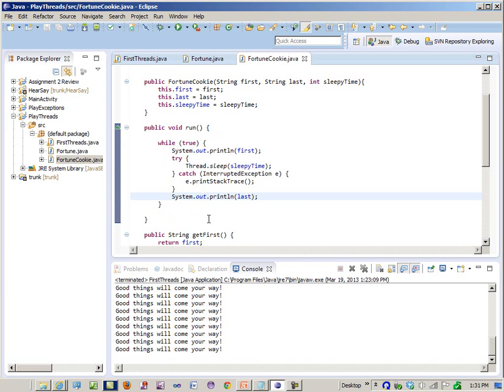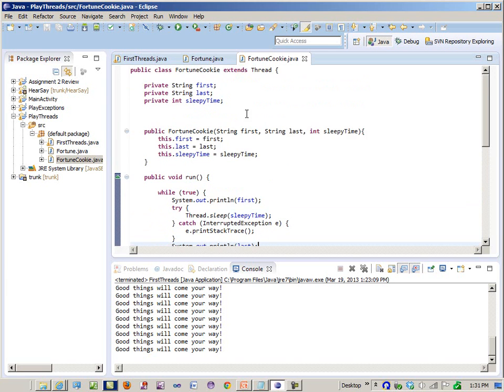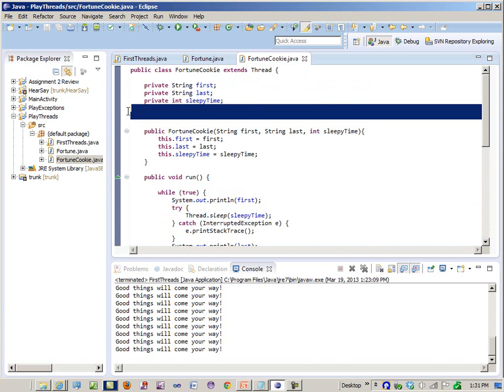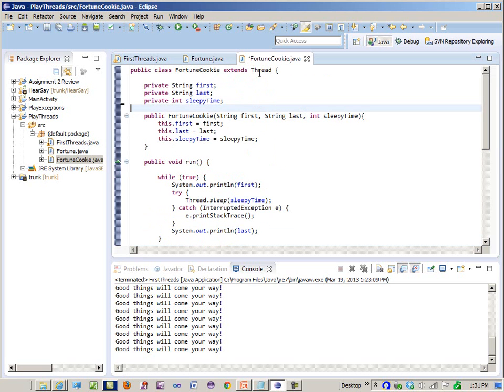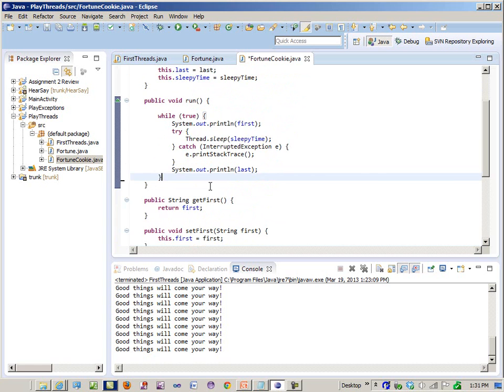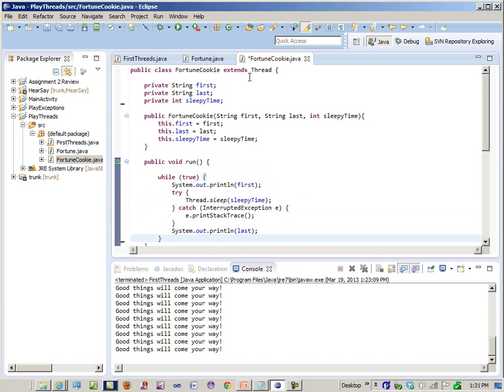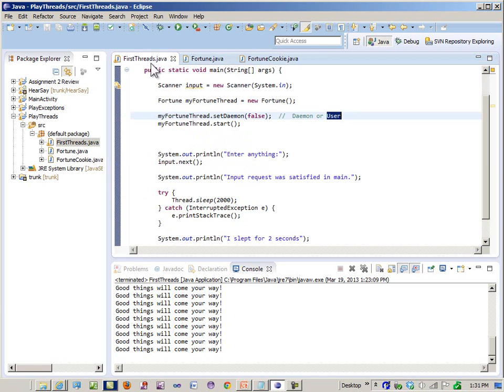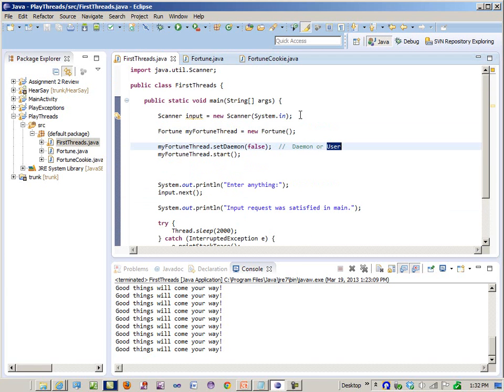Okay, so we have a slightly different behavior. We have a class that is a thread, and it has some instance variables in the usual way, and the behavior is going to be that we print out the one instance variable and then we print out the other instance variable. So let's go and make some fortune cookies. This makes it more interesting.